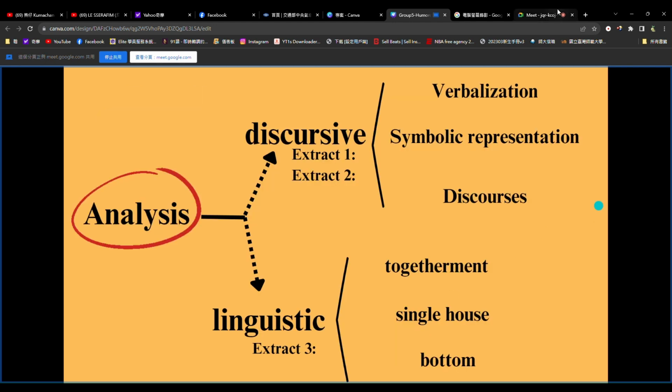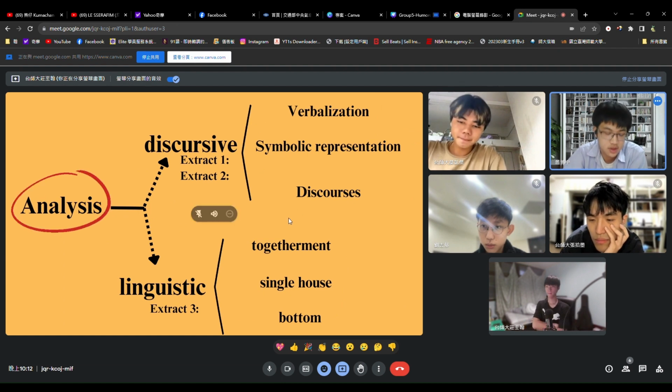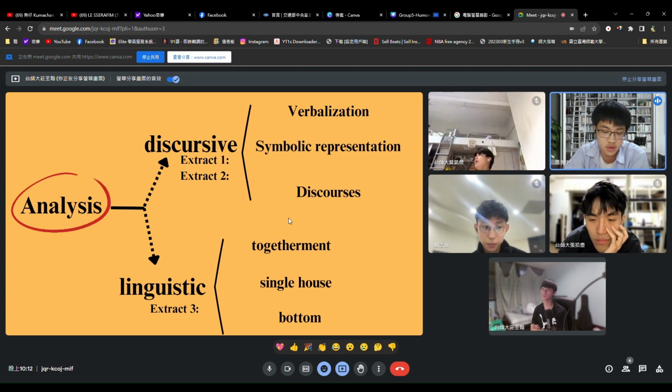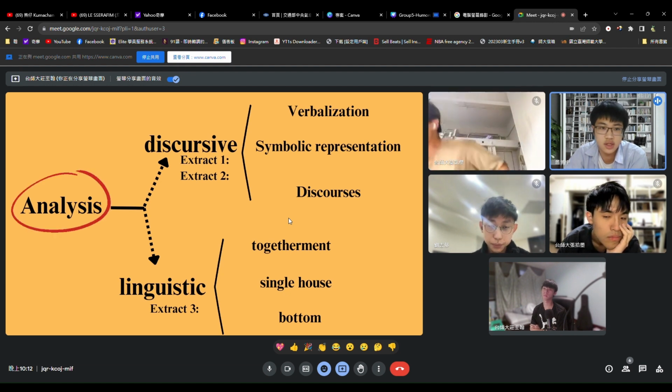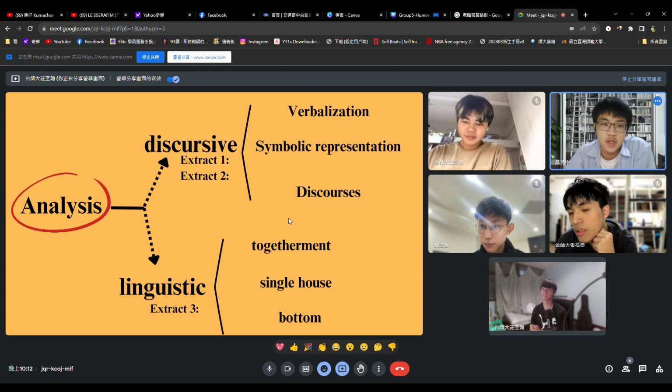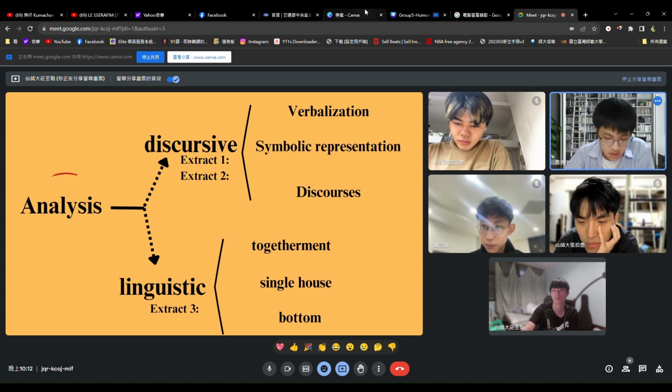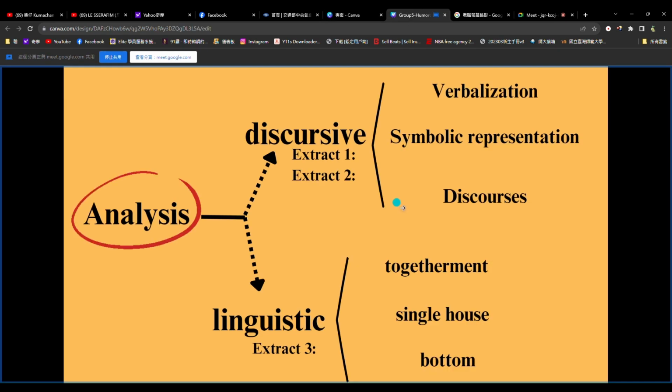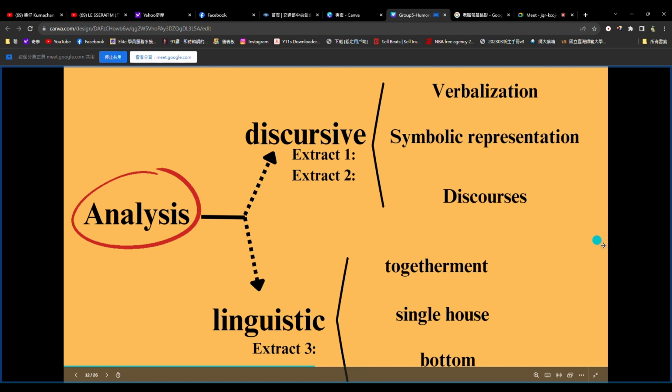And next I'll talk about analysis. The author thinks that humorous language play has two types. Type 1 is discursive, and type 2 is linguistic. Discursive includes verbalization, symbolic representation, and discourses. Here, I'll give you all three of the following examples.